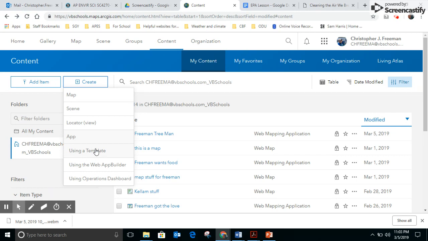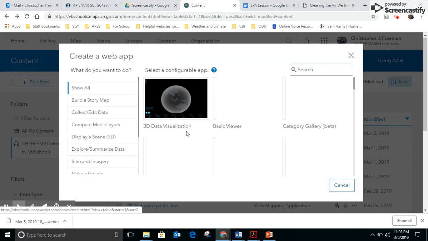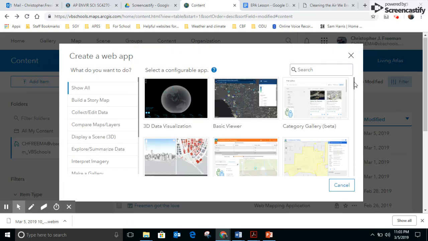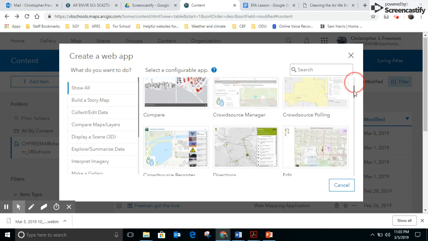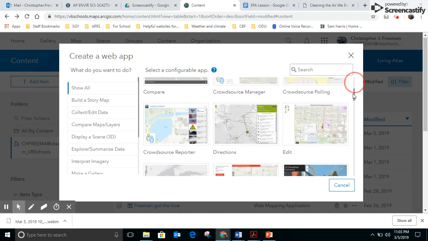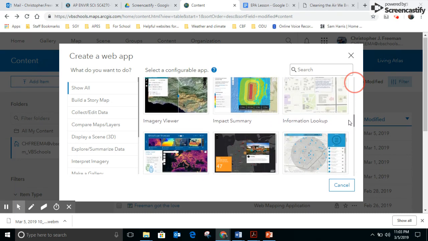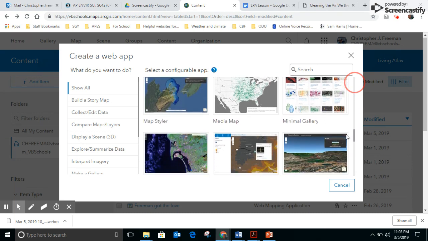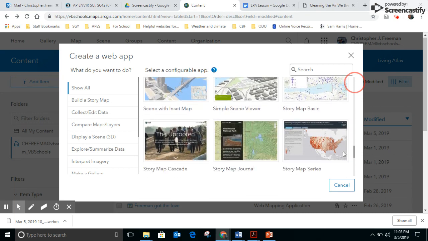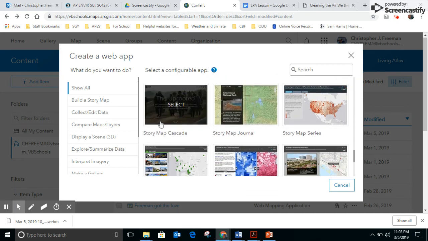And what I have found is one of my favorite story maps is a cascading story map. And so you can type it in the search, story map cascade, or you can just simply scroll down and get to the S's, and then you will find story map cascade.